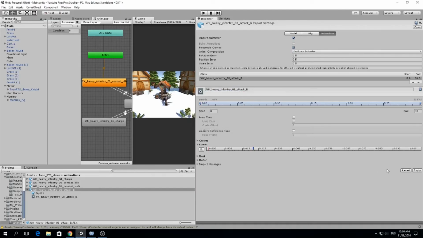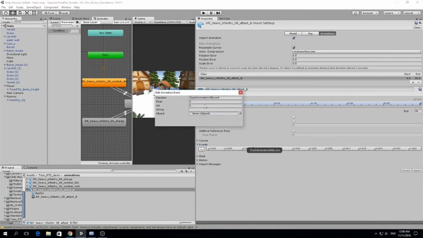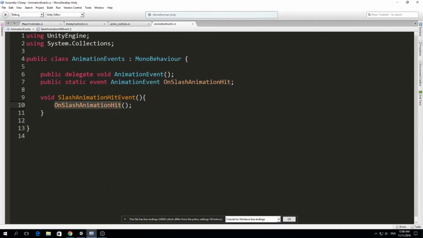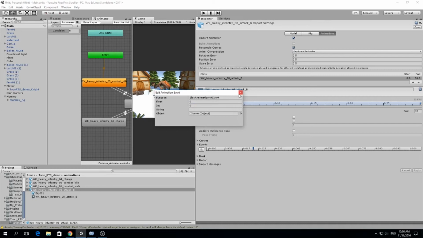So we didn't need to supply any parameters for our event. If we check our event, float, int, string, these are parameters that you can supply optionally. So for example, if I had something here like string name, you could also add a name on the event, but we're not going to do that.